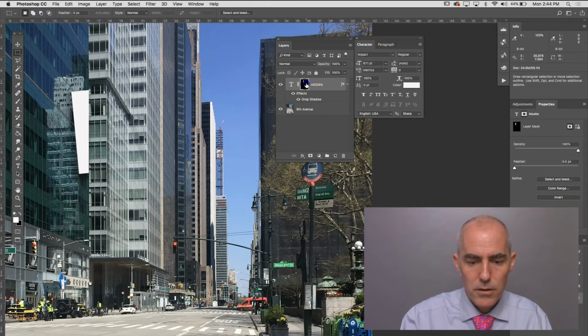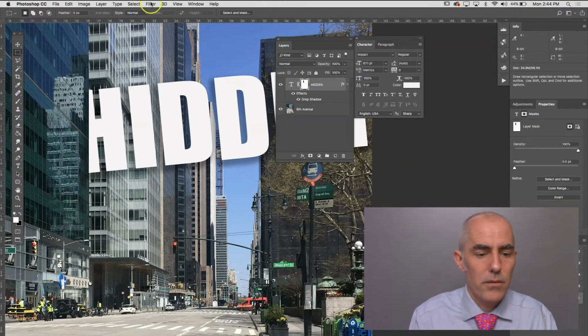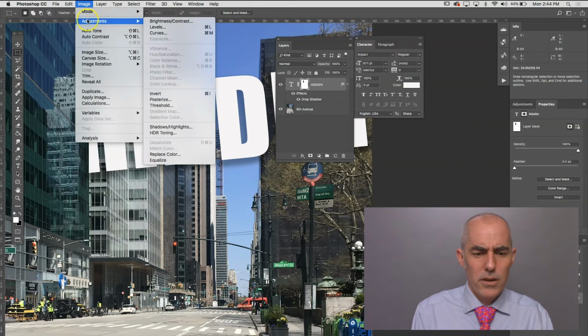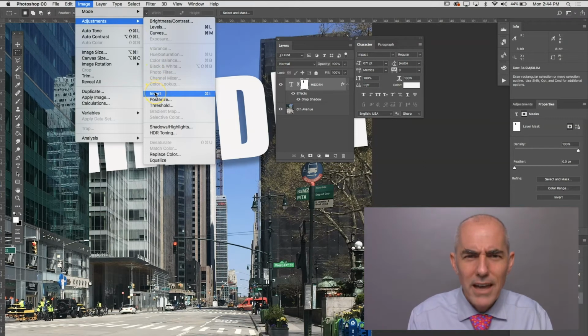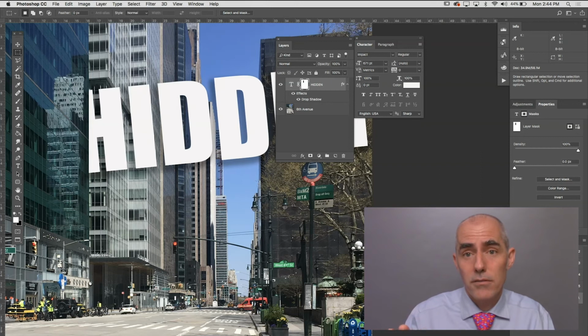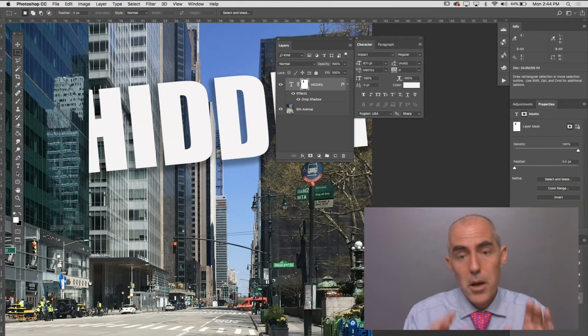I make sure that I'm here on my layer mask thumbnail, Command I to invert, or I could always go up to Image, I don't know where it is. Yeah, there we go, Adjustments, Invert. Look at that, I am so good. You could also have inverted the selection initially, right, by Command-Shift-I while the selection was active. Doesn't matter. You know how to do it.